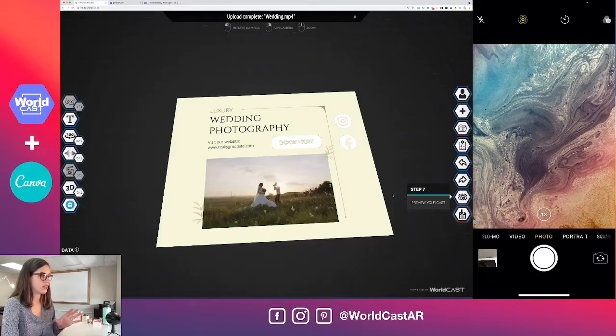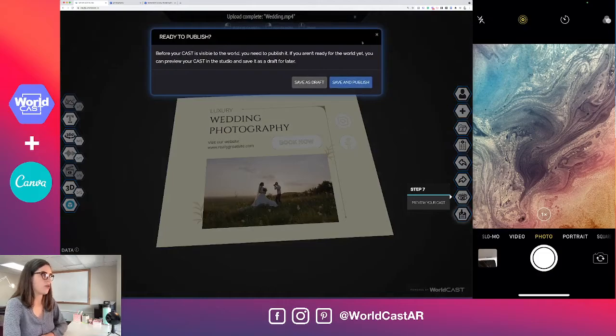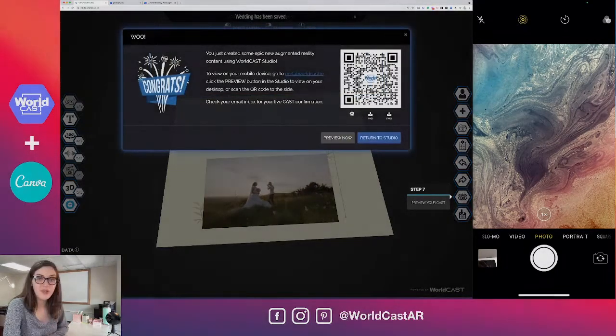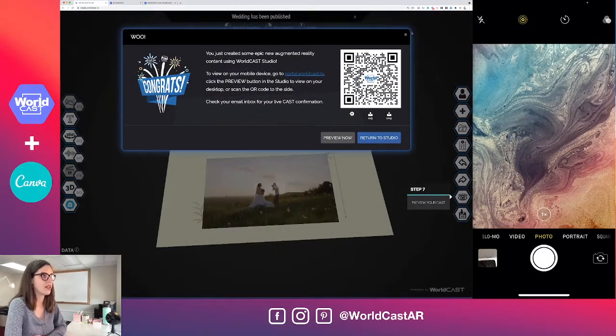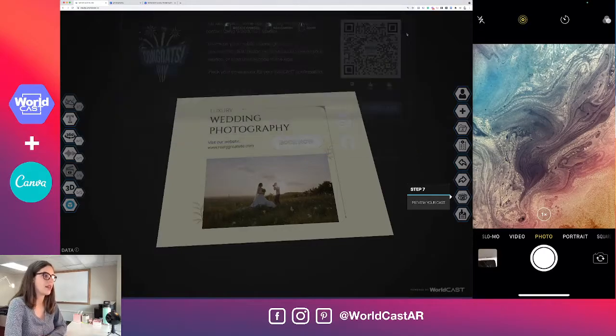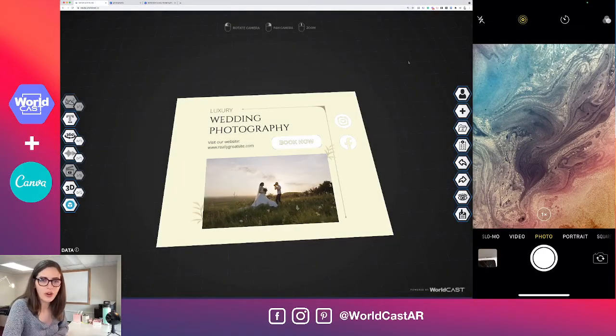But let's save this now. We're going to go to the bottom right corner and go save and publish. So we've saved our cast. Now there's one last thing that I want to do, and that is to add a QR code.